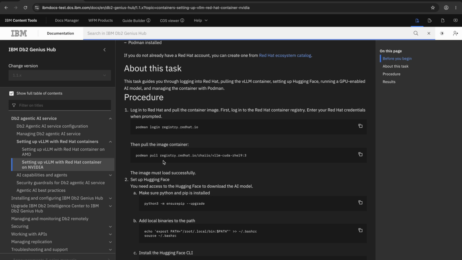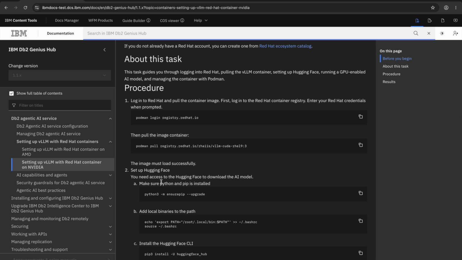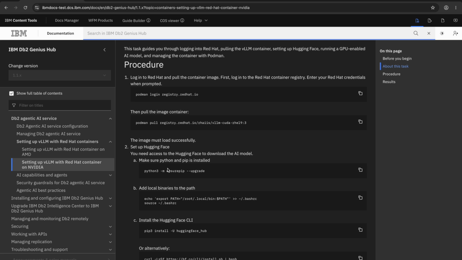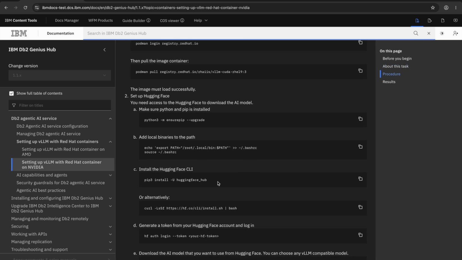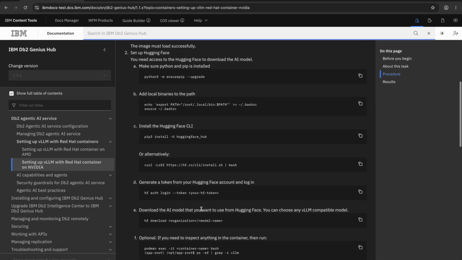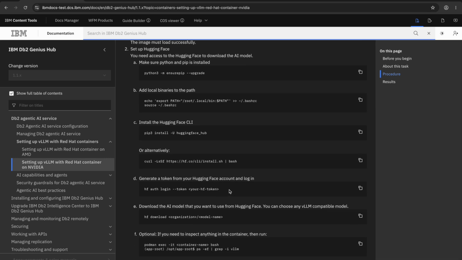Step 2 is to set up a Hugging Face account, which is where the AI models are hosted. You'll install the Hugging Face CLI using pip. Then you'll need to generate an access token from your Hugging Face account and log in using that token. This gives you access to download models from the Hugging Face Model Hub.